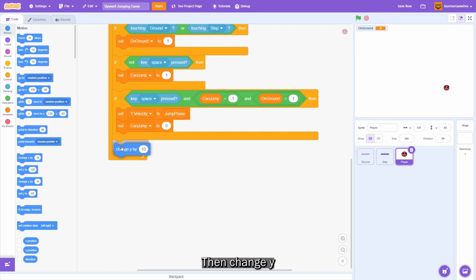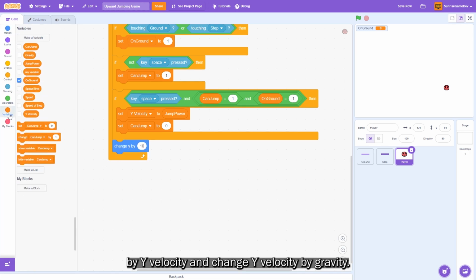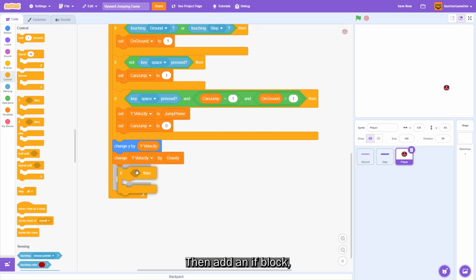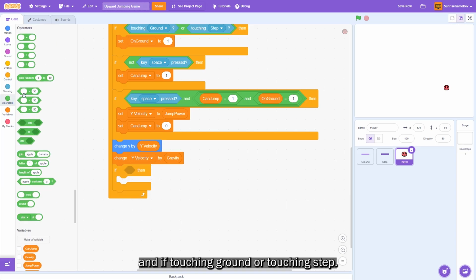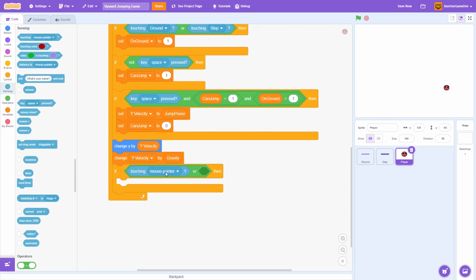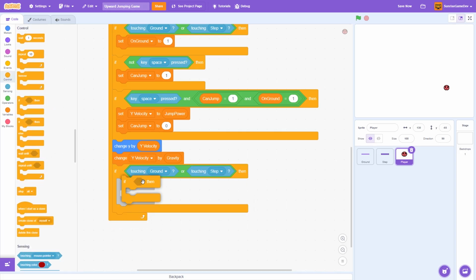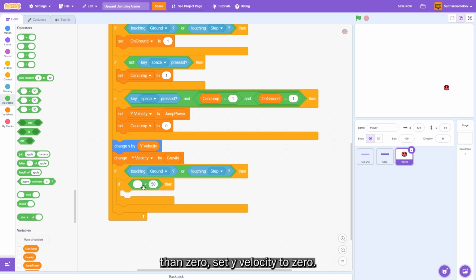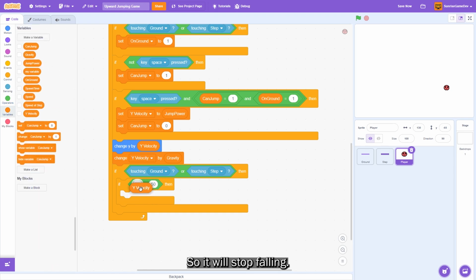Then, change y by y velocity and change y velocity by gravity. So the character will fall down due to gravity. Then add an if block, and if touching ground or touching step, and if y velocity is less than 0, set y velocity to 0, so it will stop falling.